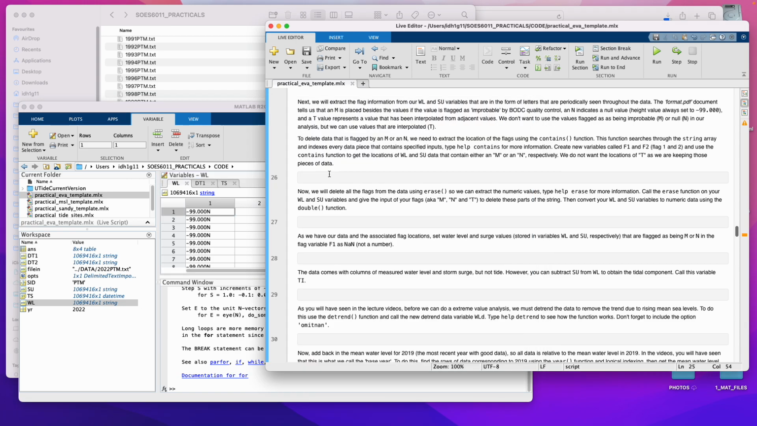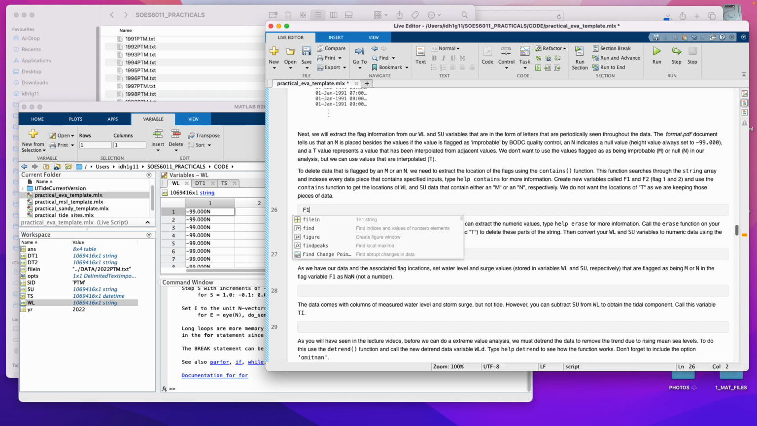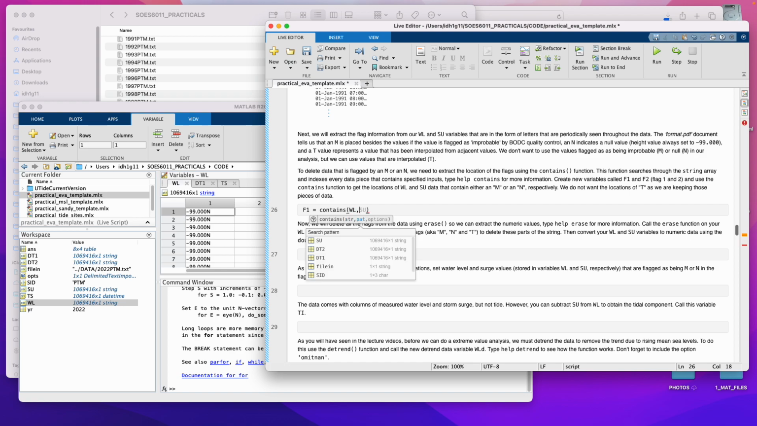So what we're going to do is use the contains function. So I'm going to say f1. F is important because it stands for, in my mind, flags. Try and keep the variables simple. So with f1, I'm going to look for everything in water level that contains an M or contains an N. So again, this will be like a logical array.